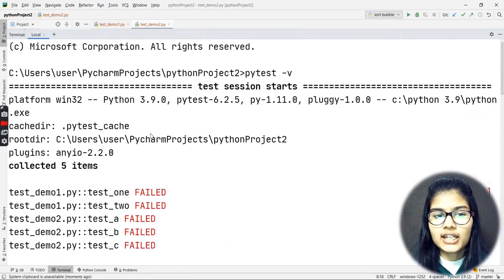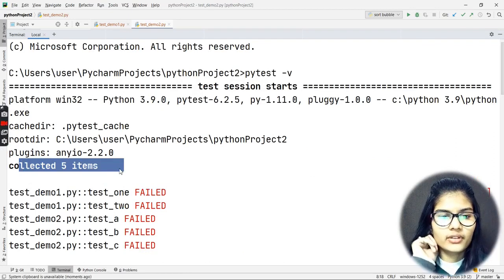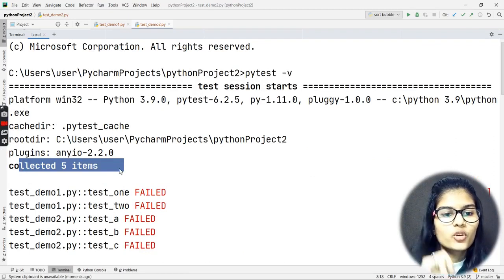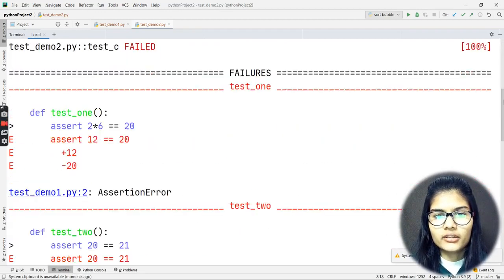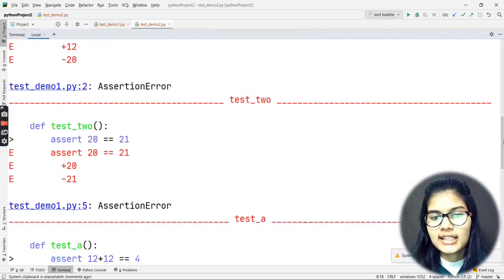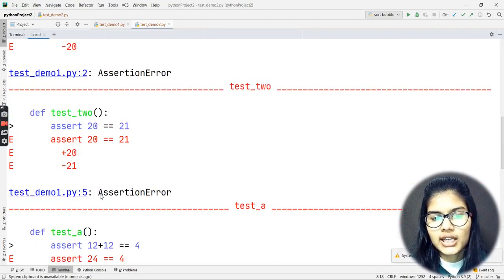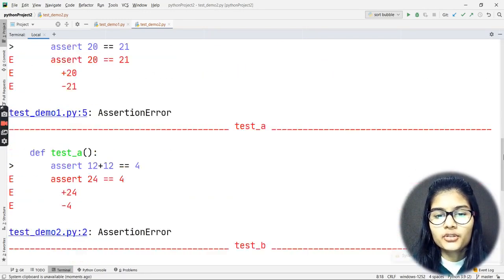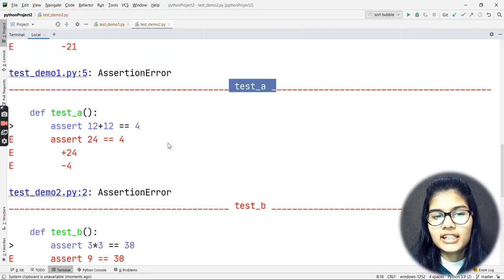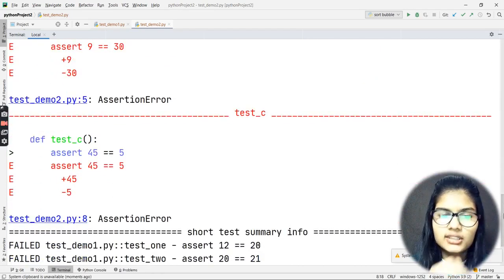Here it shows that the collected items are 5 in total. Both functions in demo 1 have failed, and in demo 2 all 3 functions have failed. Getting down here, it shows the failures. Test_1 is a failure, so you get the assertion error. Secondly, test_2 is again a failure, again with the assertion error. Moving down, test_a is again a failure with an assertion error, test_b as well, and test_c as well.